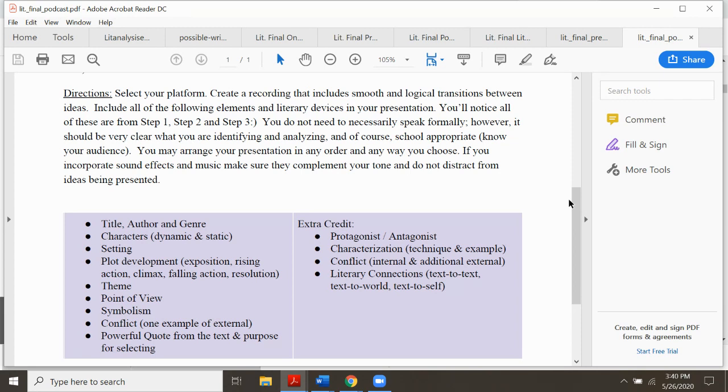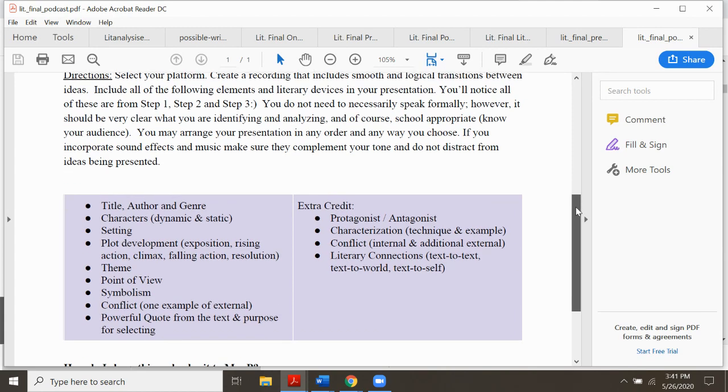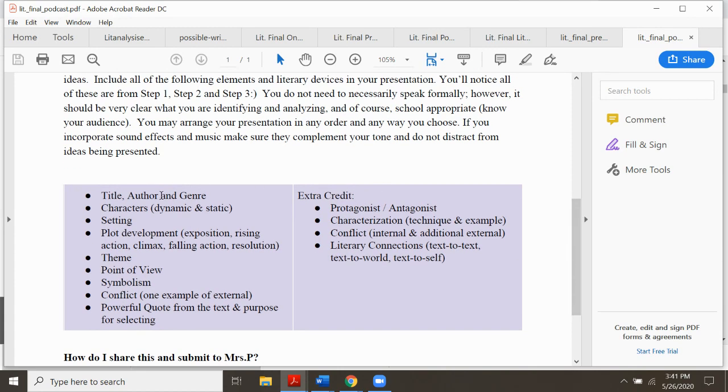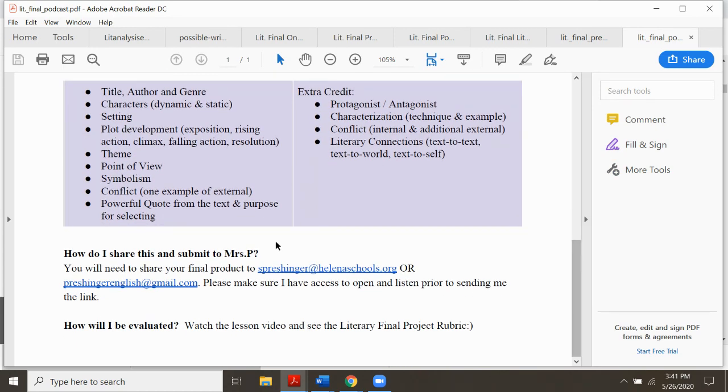But once you've played with both of them and you see which one you like, then you can go ahead and start practicing, like I said, and make sure this is all the same. You include the elements here, then here's the extra credit. Next week, when we talk about publishing, I'll talk with you about how you need to share that with me.